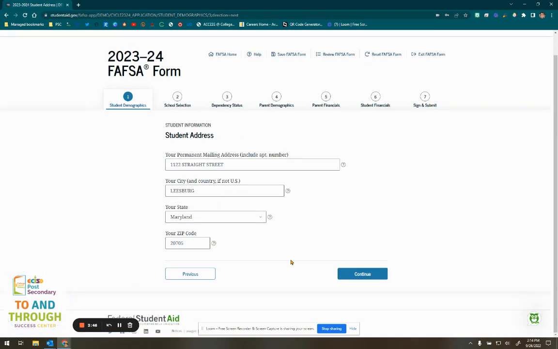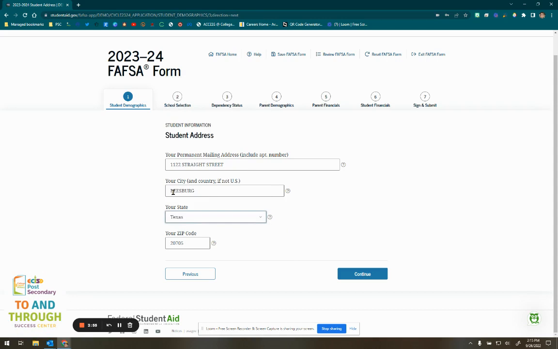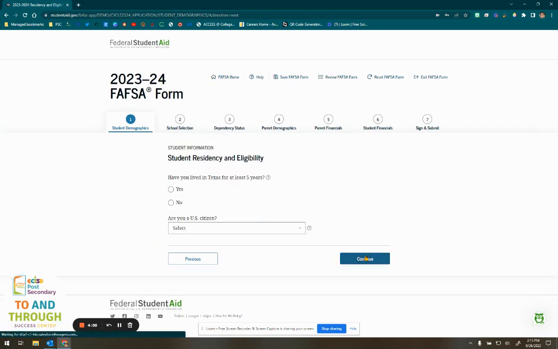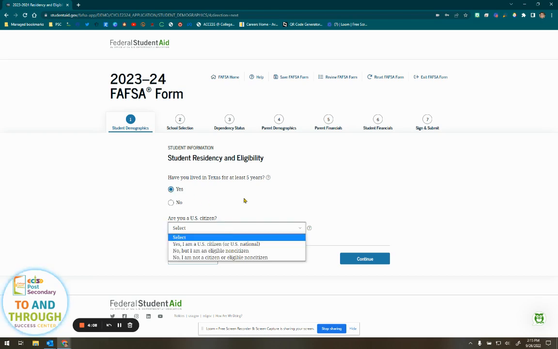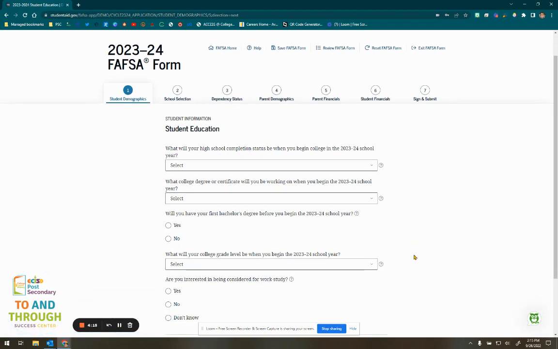If you have moved since when you created the FSA ID, go ahead and update your address here. For this video, I'm just going to change it from Maryland to Texas, so it's more relevant for us, and we're going to continue. Then answer the question, have you lived in Texas for at least 5 years, yes or no? And then select whether or not you're a U.S. citizen. And continue.